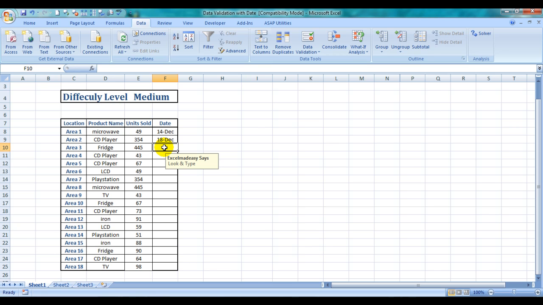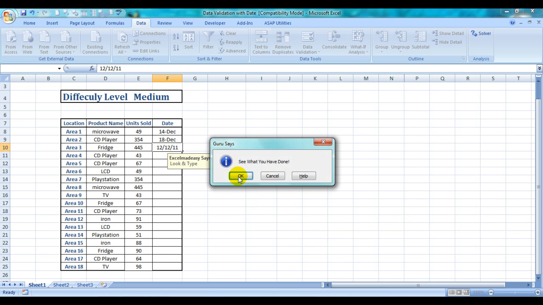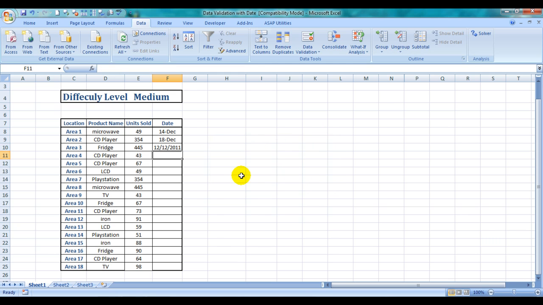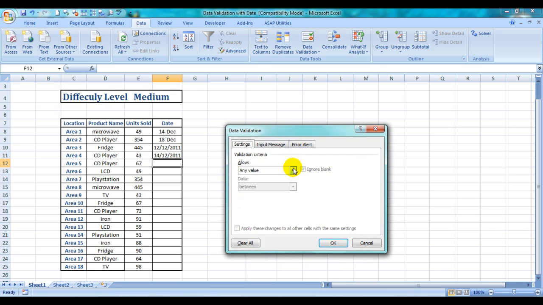If I try typing in say 12/12/11, which is day before yesterday, here it comes. Guru says, see what you have done. If I click on OK, it will go blank. So if I type in today's date, which will be OK, I believe, it has taken that in. See? Okay.